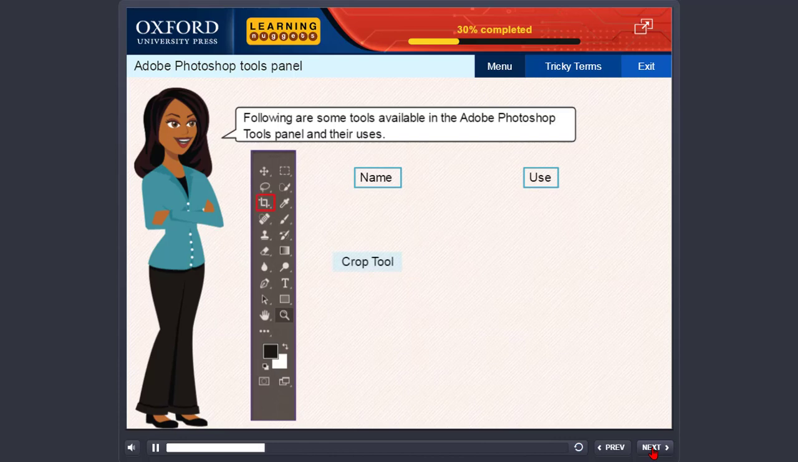Crop tool, to trim the edges of an image. Eyedropper tool, to sample colors from an image. Spot healing brush tool, to remove marks and blemishes. Brush tool, to paint custom brush strokes. Clone stamp tool, to paint with pixels from another part of the image. History brush tool, to restore parts of an image to an earlier state.